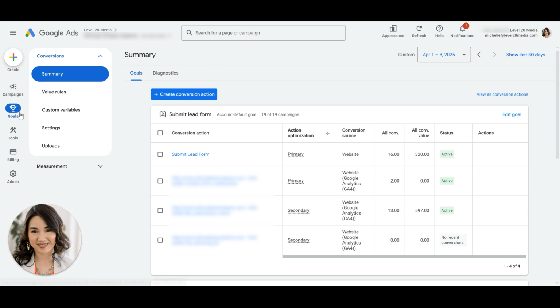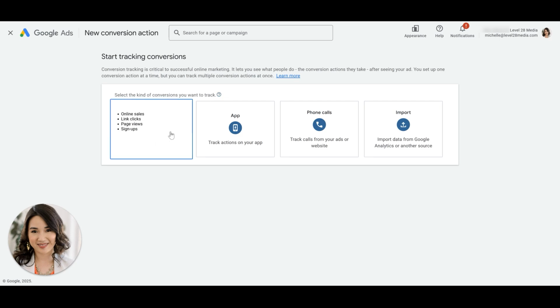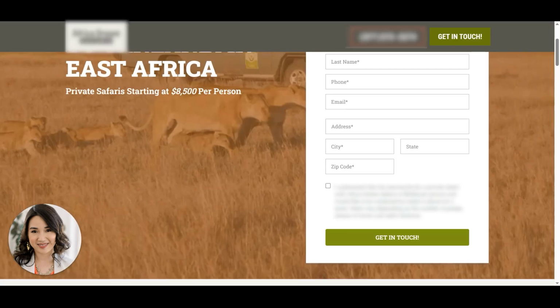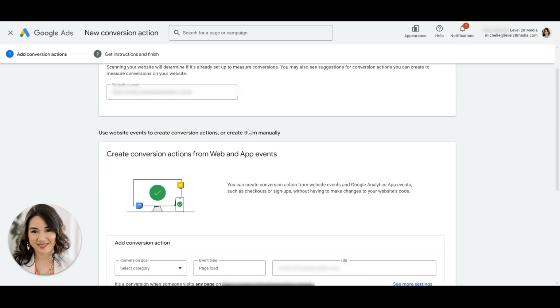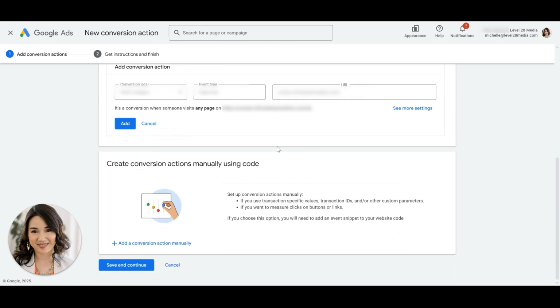Well, we'll have to go into Google Ads, go to Goals, Summary, create conversion action, then click on Website, get the URL of your landing page or your website, where you're sending the traffic to, and then just paste it in there and click scan. You have two options. You can use website events or create conversion actions manually. I create them manually. That's just my preferred method of doing it, but you've got two ways of doing this, one or this one. So I'll just go down here to create conversion actions manually using the code. Add conversion action manually.